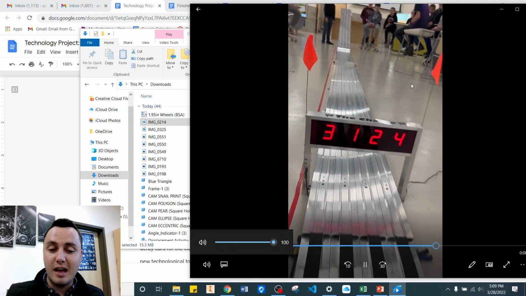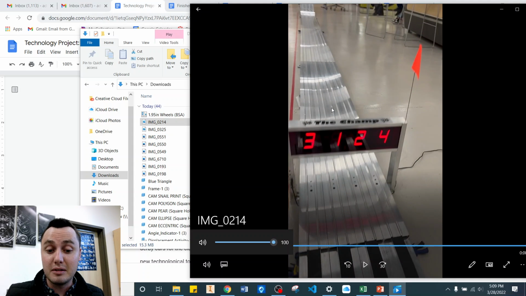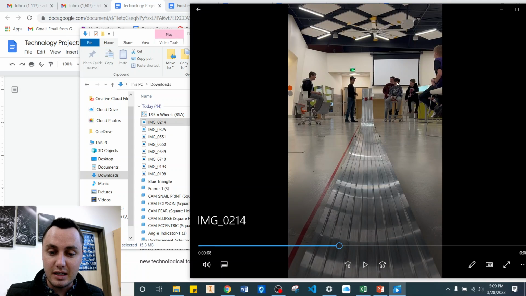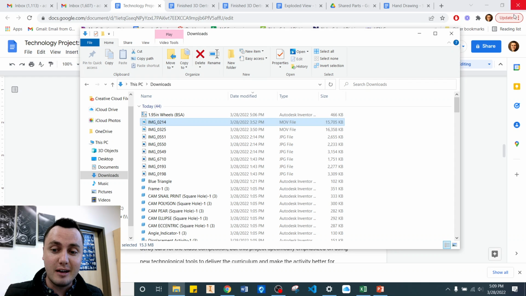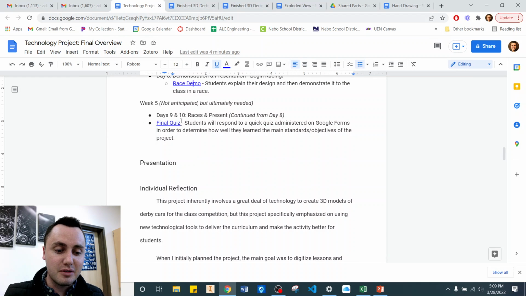Unfortunately, I forgot to record them actually presenting it to each other. But I recorded the race though. So there's that bit. So right before they raced, they had a little presentation right there together and talked about their design process and what went into making their cars and why they think their car is going to win, which wasn't always the case. But it was fun.